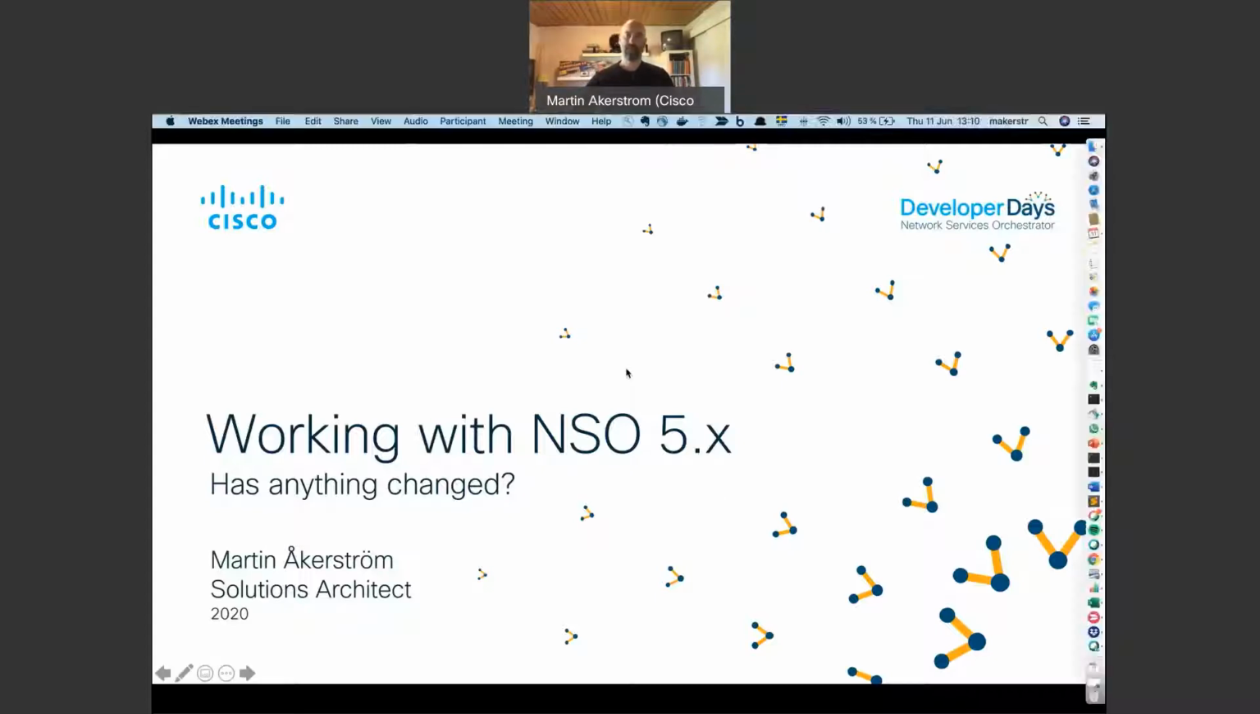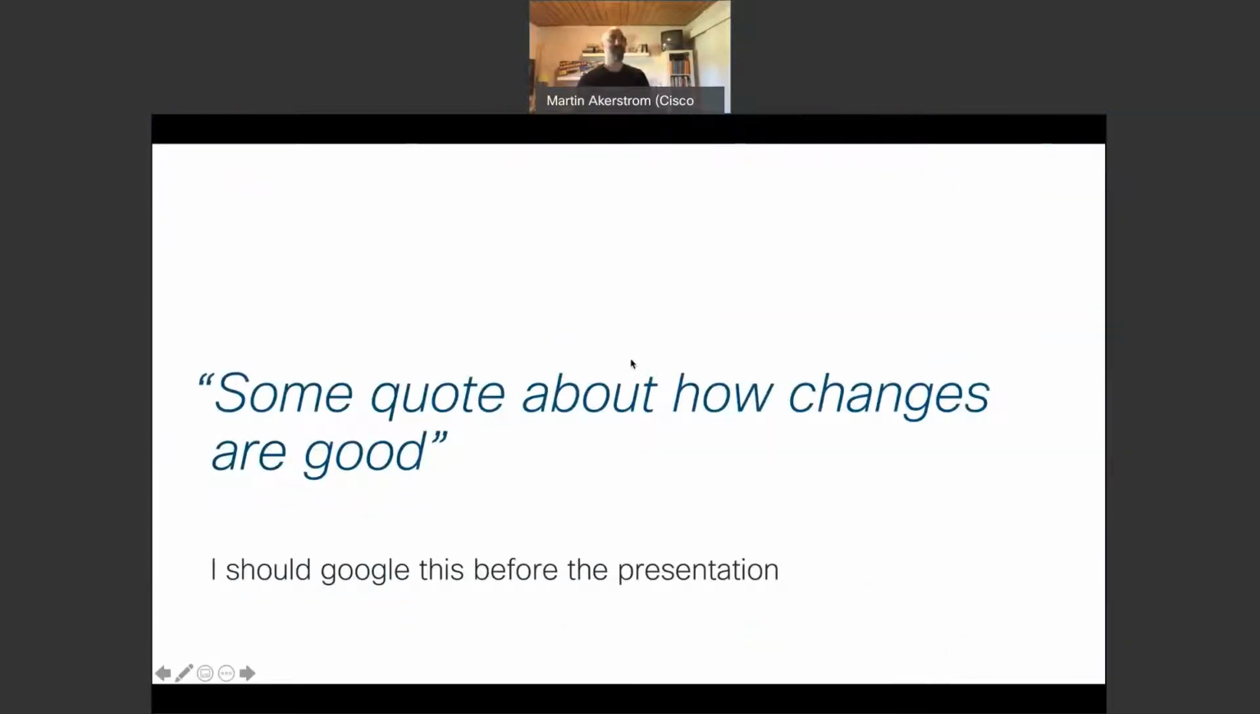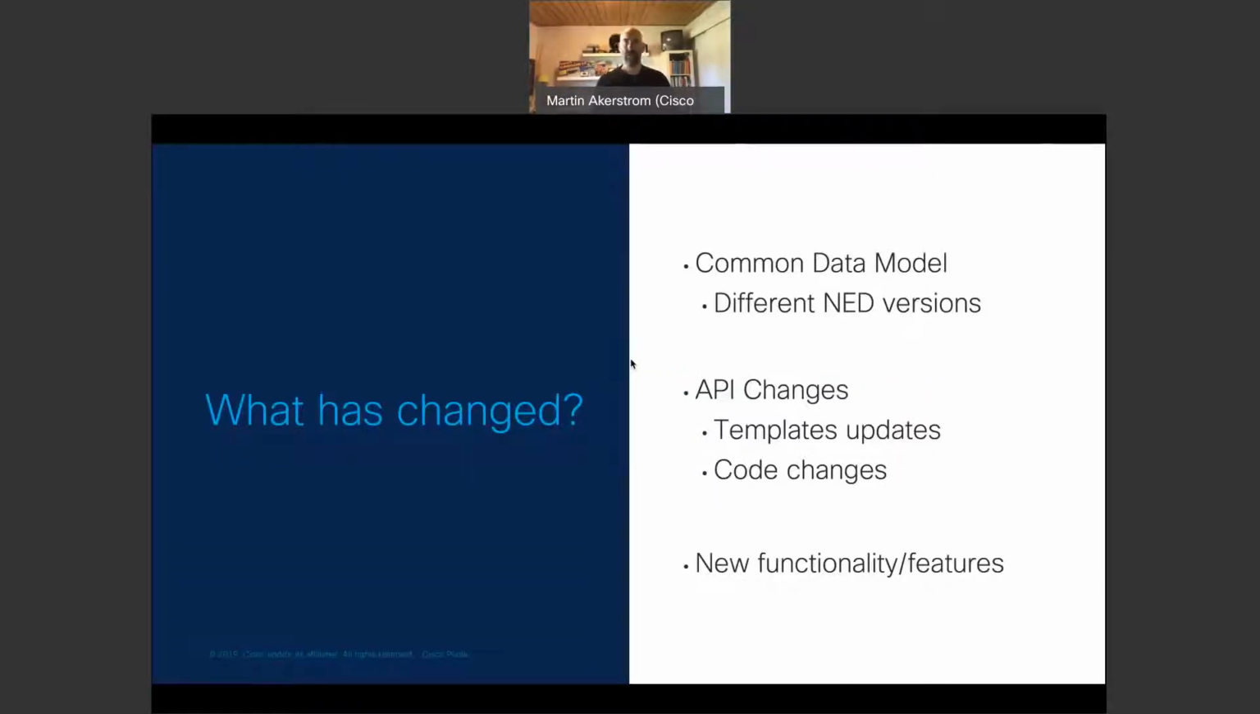So there are of course things that have changed. It's not major, but some of the things will change on how you handle your services and how you interact with the devices southbound of NSO. And that's what I will focus mostly on today.